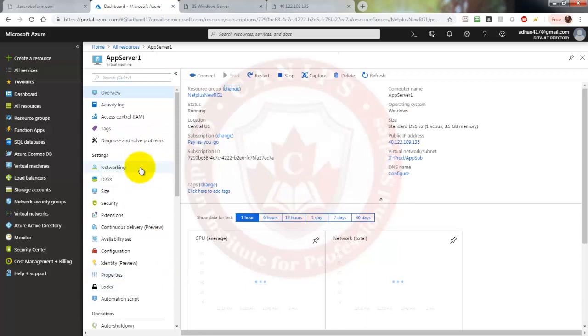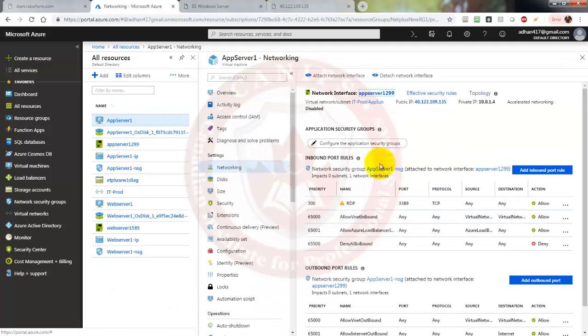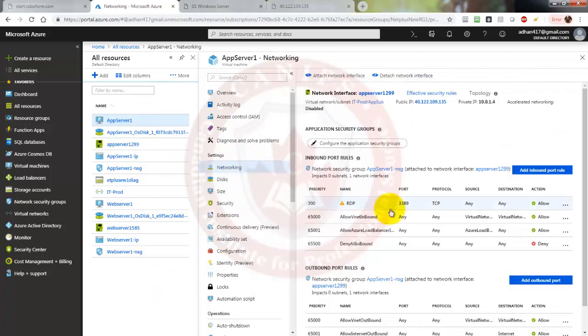This is the app server, and if you go to networking, within networking you can see that there is a network security group attached by default to this server. The only rule that is switched on is the inbound rule for port 3389 for RDP, due to which we are connected. If I go into this and block this port, then we won't be able to RDP. So this is the internal NSG, which is automatically attached to the app server.